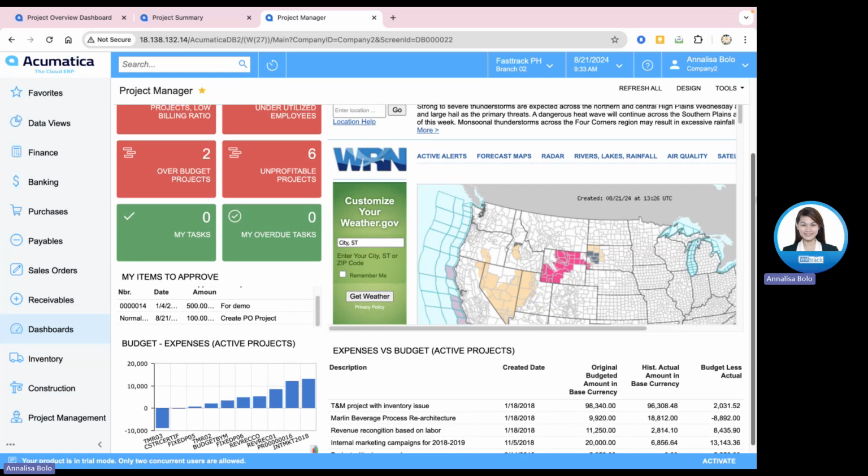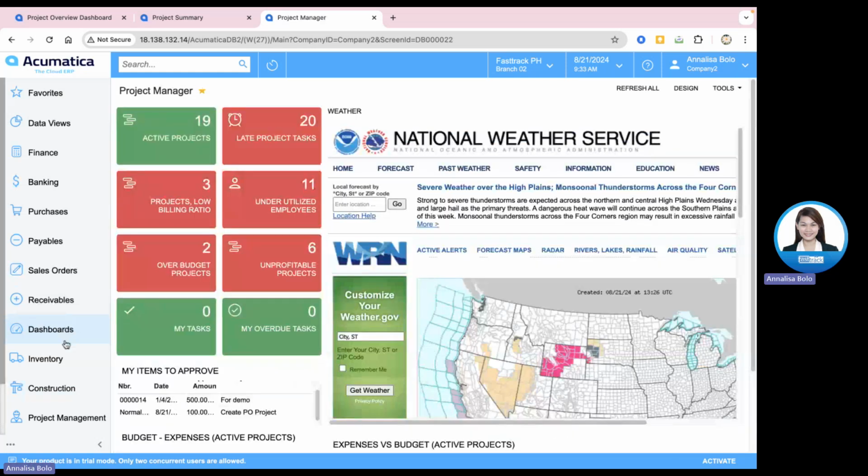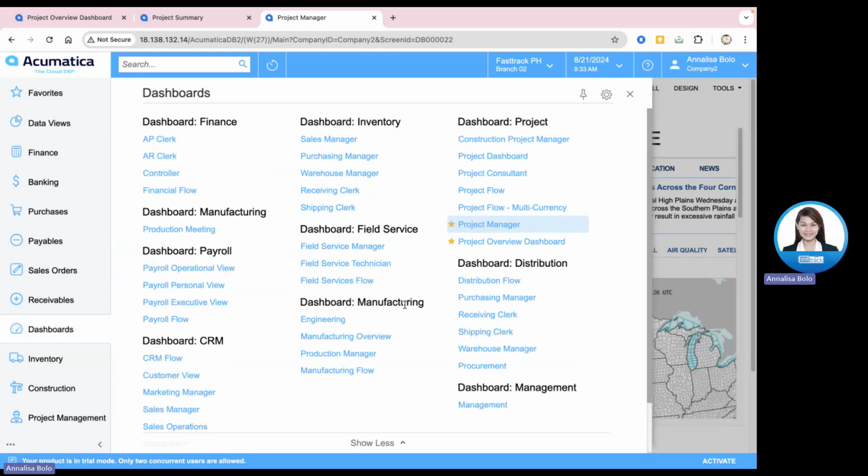and I'll go back to my project manager's dashboard. So basically, these are some of the dashboards that are available under project: the project manager and project overviews. There are other project dashboards that are available, like Project Flow and Project Consultant, but I won't go into detail on this already.